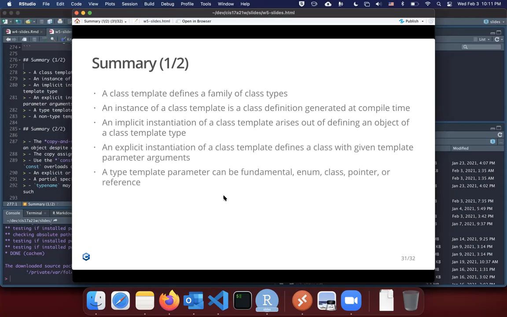A type template parameter can be pretty much any type, right? Fundamental, enum, class, pointer, or reference. The non-type template parameter typically cannot be a class. There's a minor exception that I don't want to explain, and you're not going to encounter it much. But if you are interested in the full list of what you can use for non-type template parameters, go to cppreference.com and search for template parameter, and you'll see.